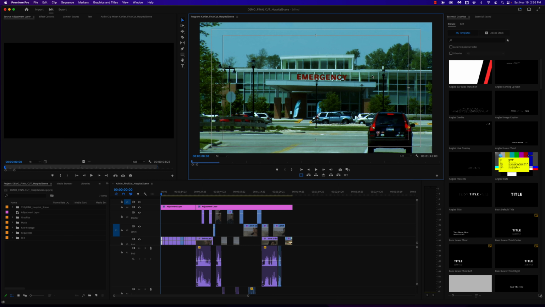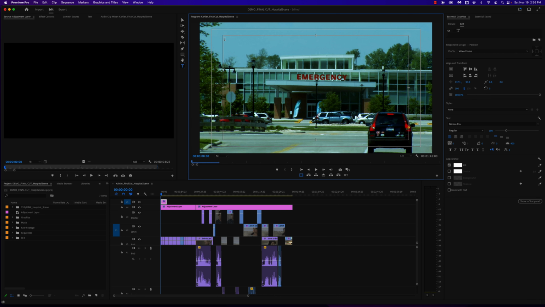So I'm going to give this project a name. Let's go ahead and use our type tool, and I'll just type something right now. Call it, I don't know, something to start with there. All right, so let's take a look here. This opens up our essential graphics panel. I'm going to edit that.